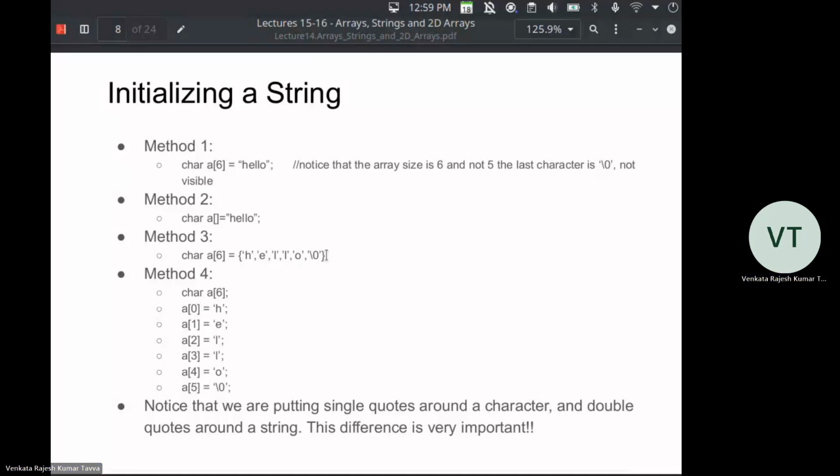Fine. Or the other way is, you don't want to give one character at a time, H, E, L, L, O, so much you don't want to type. You want to store the string hello, then specify it like this. In this case, you need not worry about the null character. It will automatically insert it. But you give the array size as 6, because you know the null character will be inserted later, so space should be there for that.